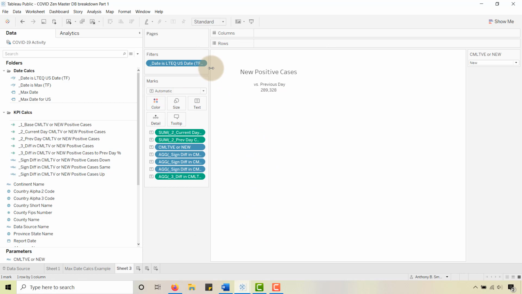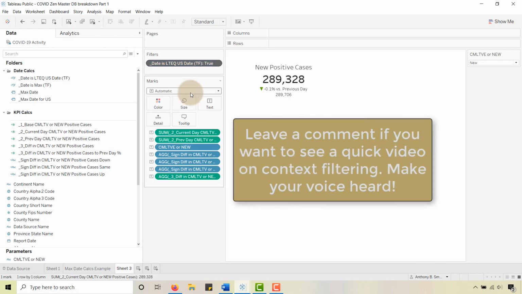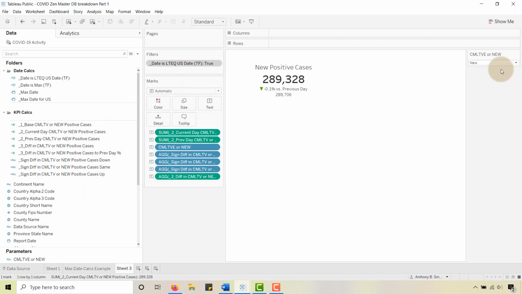Now, in order to make this work, we have to add this to the context. Leave a comment if you want me to do a little video on what adding to context means. I'll be happy to do that, but just know right now, you have to add this filter to context in order for everything to calculate correctly.